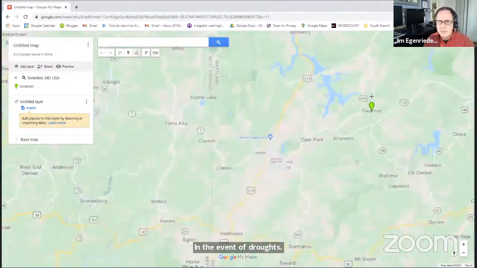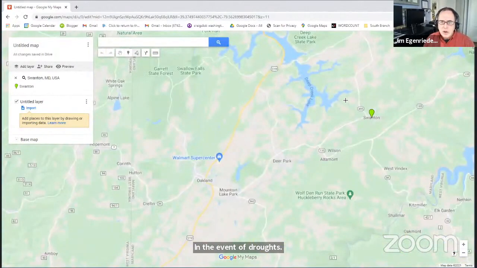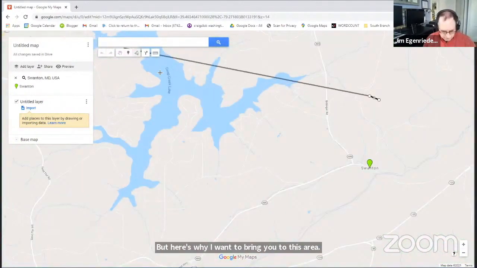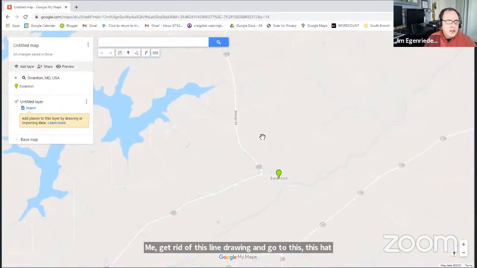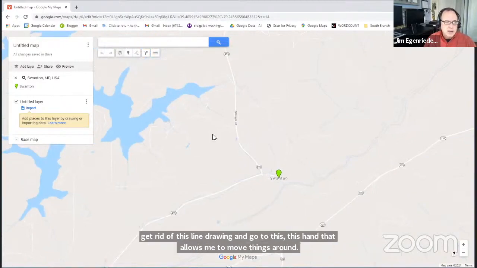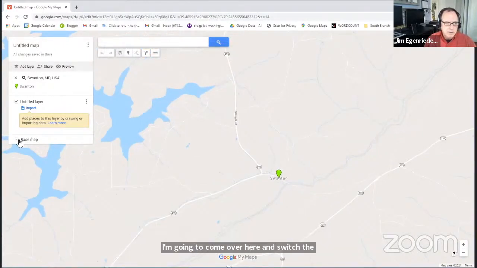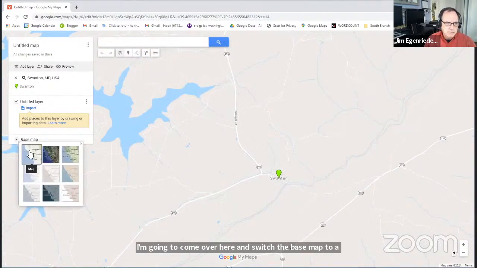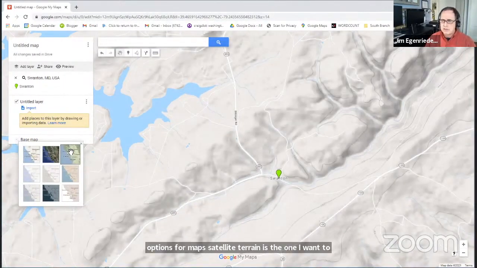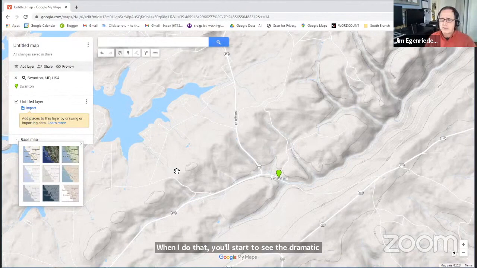But here's why I want to bring you to this area. Let me get rid of this line drawing and go to this hand that allows me to move things around. I'm going to come over here and switch the base map to a terrain view. You can see you have 9 different options for maps. Satellite, terrain is the one I want to choose. When I do that, you'll start to see the dramatic topographical features of this area.